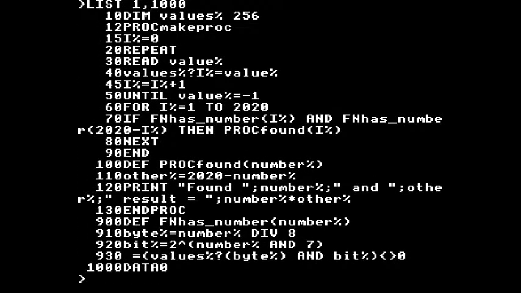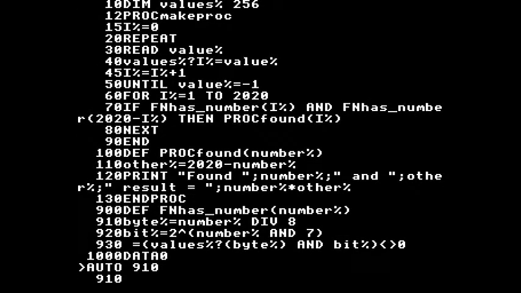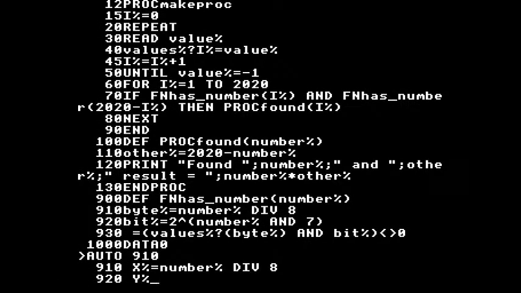Okay, that's probably fine. And then we need to change this has number function to use the function we defined instead. So we can just overwrite the function that we had there, and so we need to pass in the X register. So that will be what we had already. So that will be number divided by 8. And then in the Y register, we just want the number modulo 8. So and 7.